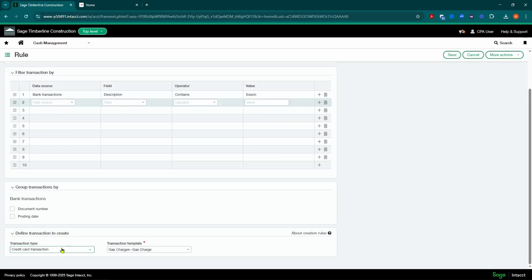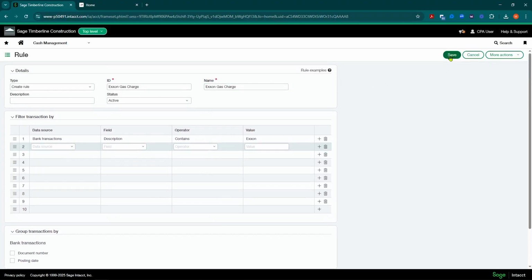And you say save. And so what will happen here is it'll then create a transaction and match it at the same time. So it'll make your general ledger entry for you, so you don't have to physically go and do that manually. And then we'll say save.